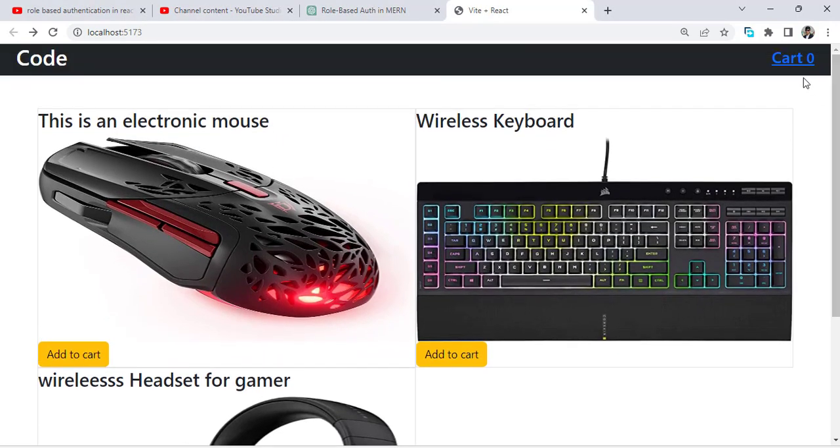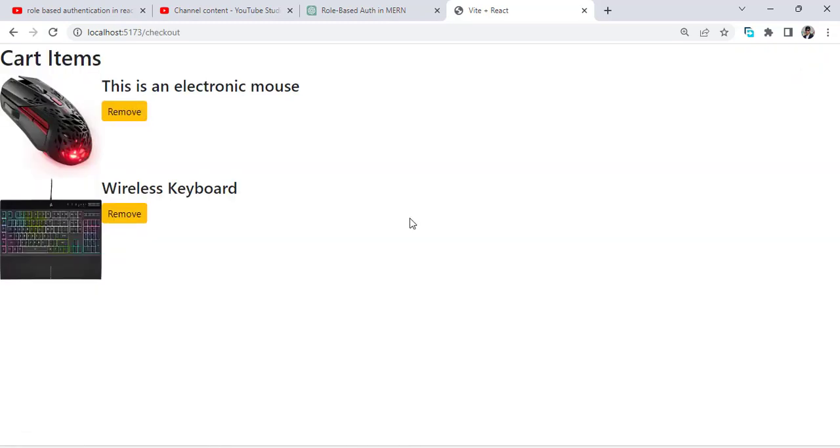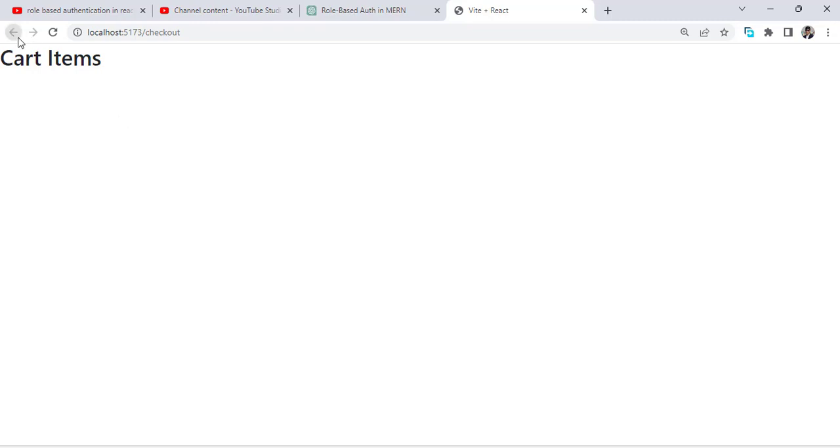For example, right now we have 0 items in our cart. Let's press this one, see that has changed to 1. Let's press add to cart again, that has changed to 2. Let's move to our cart, to the checkout page. Whenever we come here, we can remove that, see, removed. Okay, we came back, let's move back.